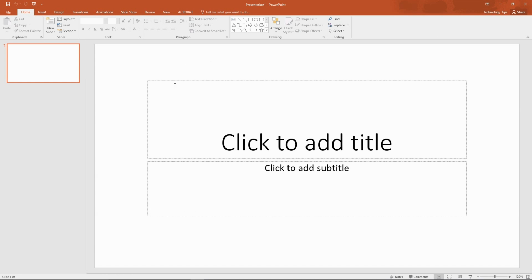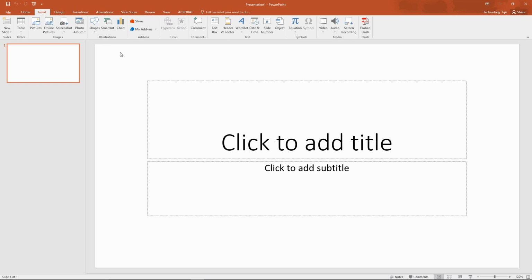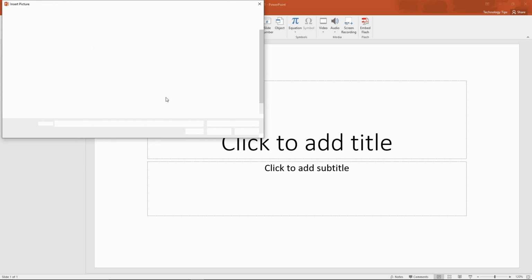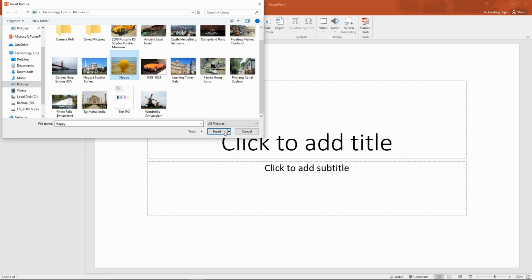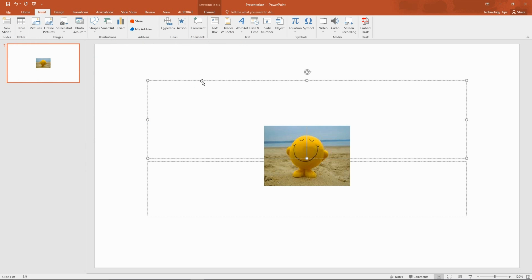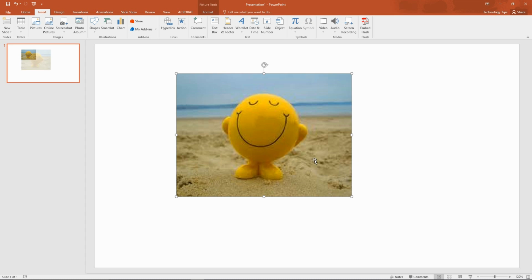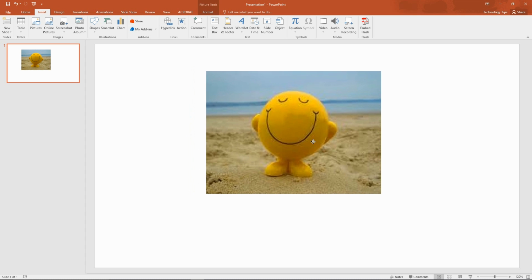Go to a new document and let's insert a picture. You put a happy face. Let's get rid of the background boxes. We put this in the center. And let's put some text.